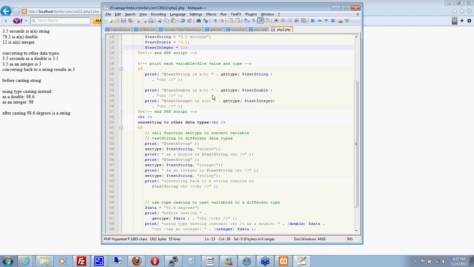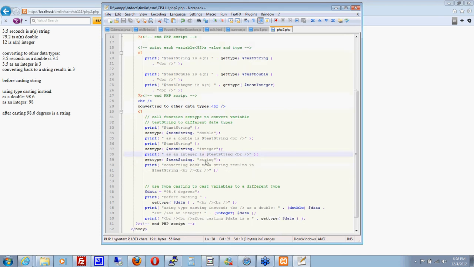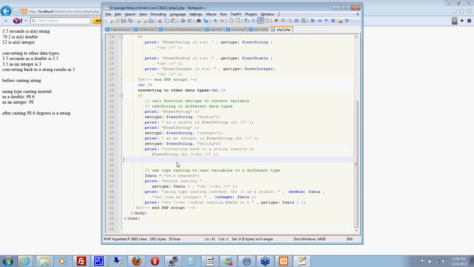Same thing with the double converted to an int. When we convert it to an integer, it loses the 0.5. When you convert it back to a string, everything it lost is lost. It's not like it's saved somewhere and it can put it back in. So converting the 3 back to a string doesn't get you 3.5 seconds again, because all that's already been lost. So it's just 3 as a string. And again, a similar thing happens here with this 98.6 degrees.